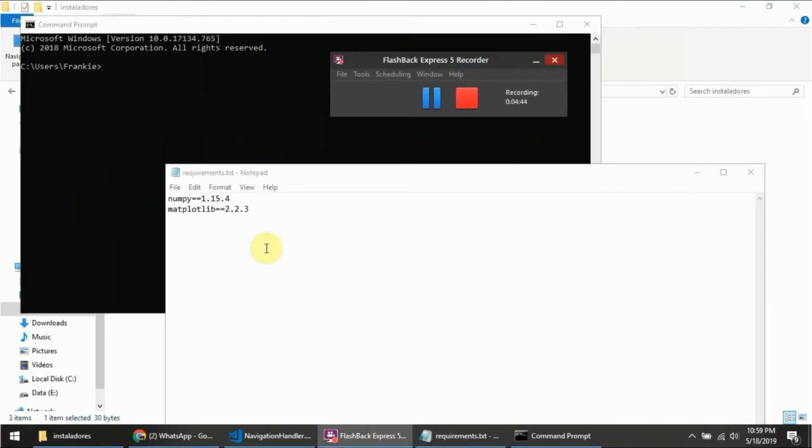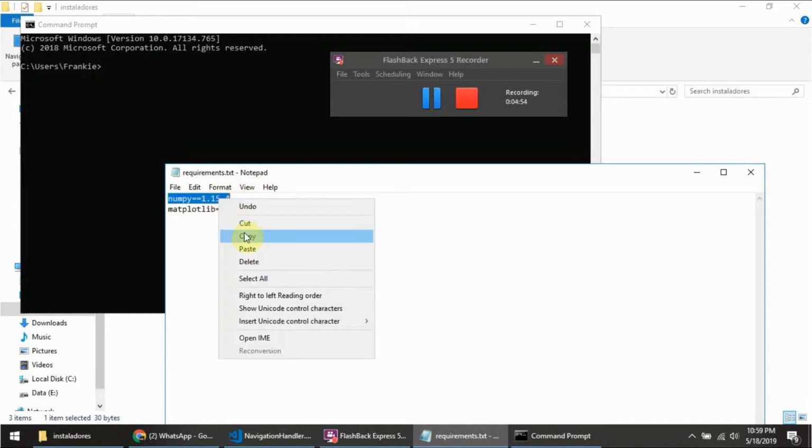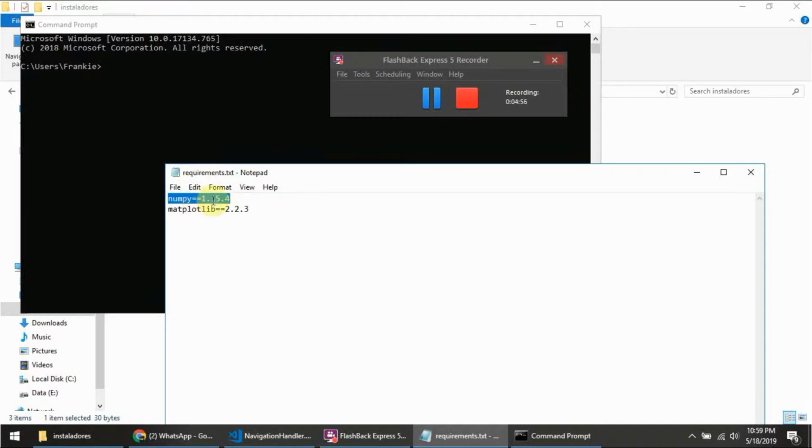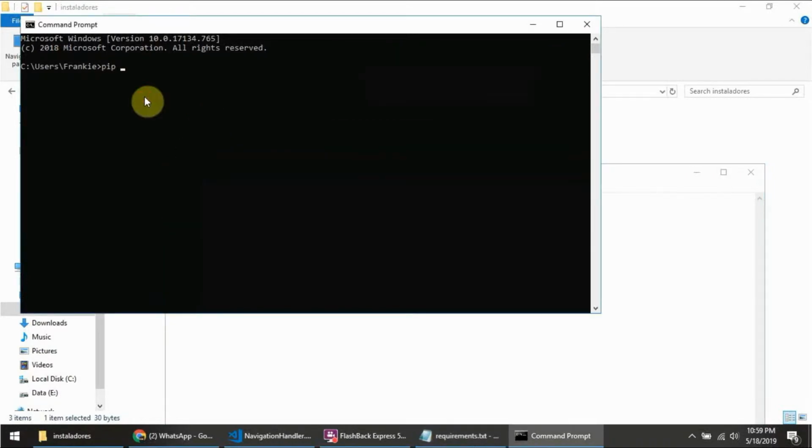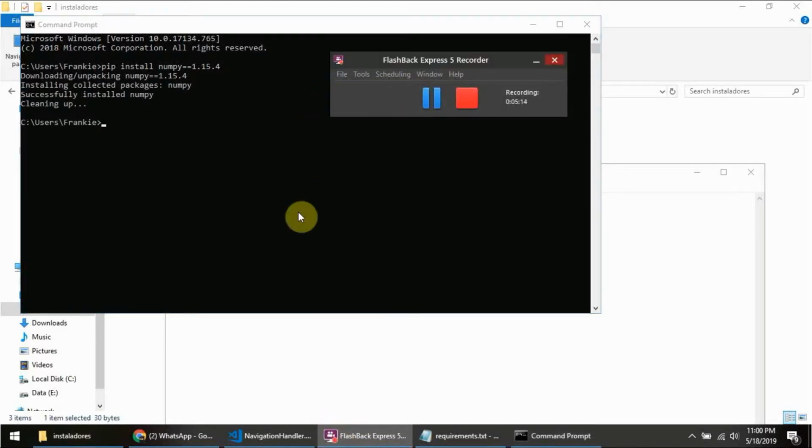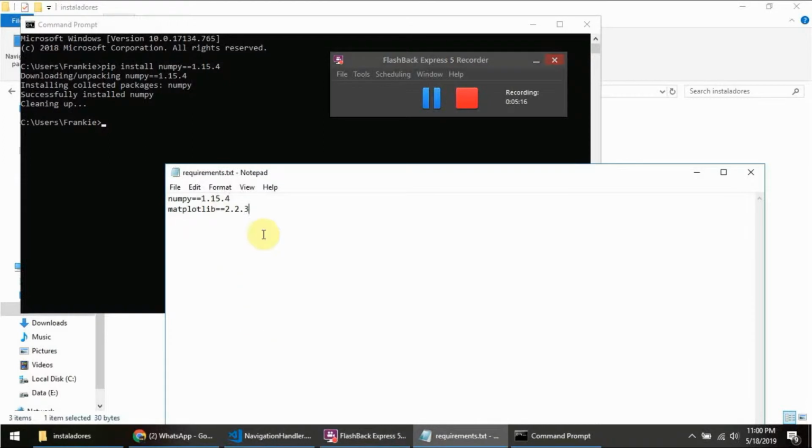2.2.3. In case we get an error trying to install any of these libraries, we may need to update pip using this command you see here: python -m pip install --upgrade pip. Once it's upgraded, you may try to install the libraries again with the same mentioned commands. I already did it here. You can see how matplotlib is being installed.